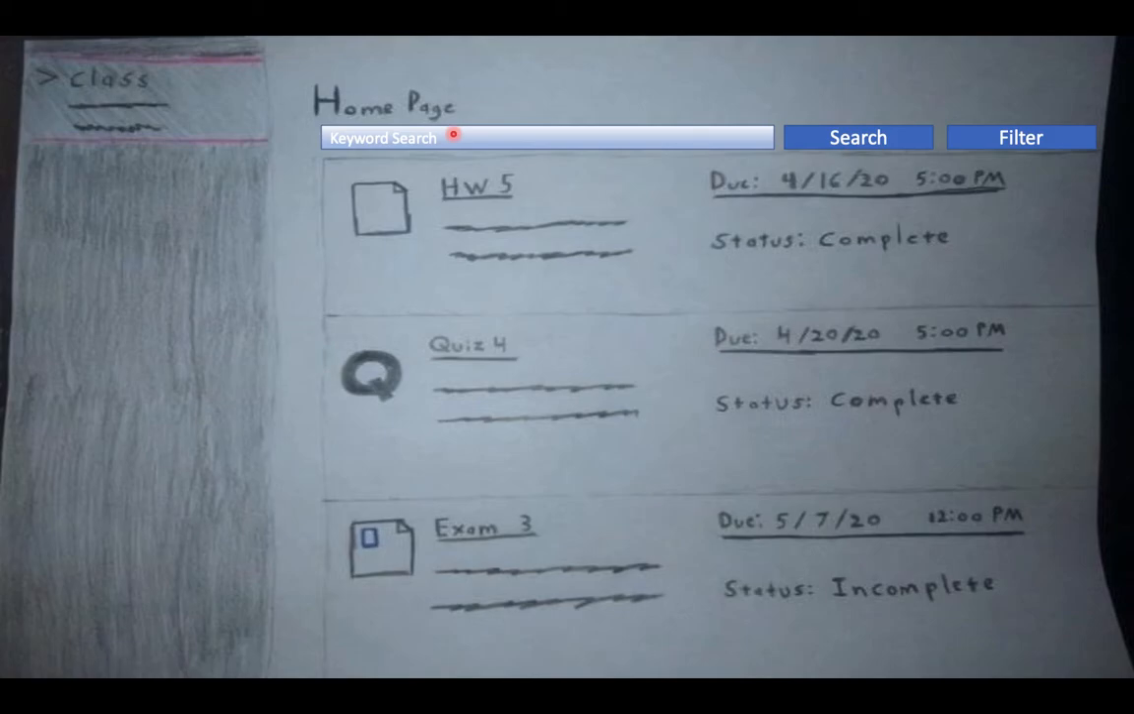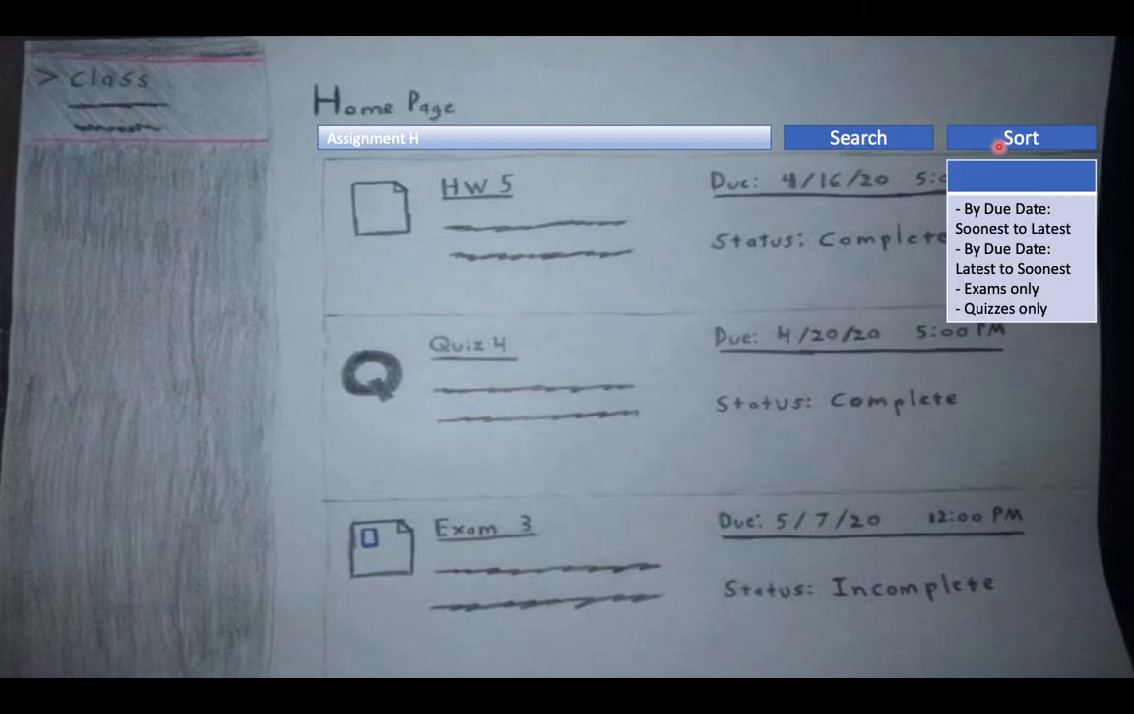And so, we want to be able to search by keyword. So, for instance, just click on here. I just searched for assignment 18H. Assignment 18H should populate and it should be made extremely easy to do that. Furthermore, here you can see that the sort option's been clicked, and you can select by due date, soonest to latest, by due date, latest to soonest, exams only, quizzes only, and it could also be filtered by status, so your incomplete status and your complete status, to make that a little bit easier.